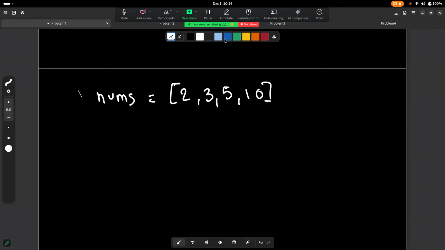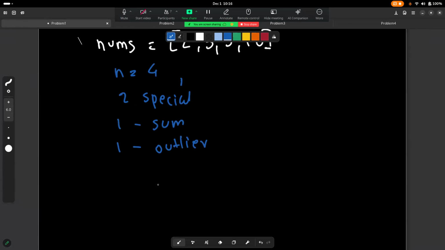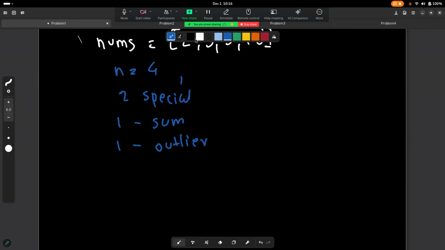So what they're saying is that this is an array of size n equal to 4. Out of these, we have two special numbers. One is the sum of special numbers and one is an outlier.